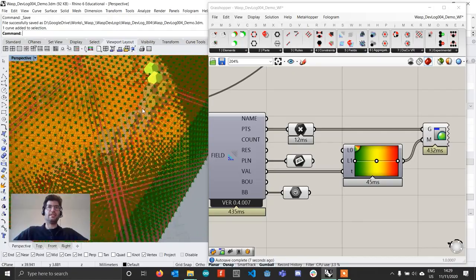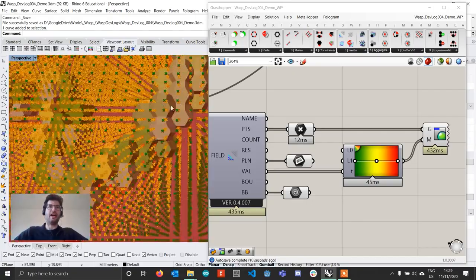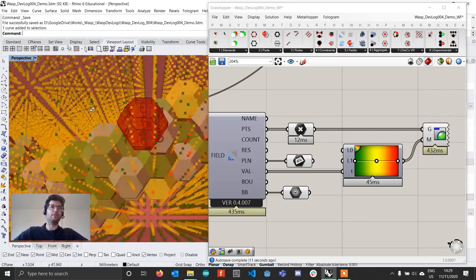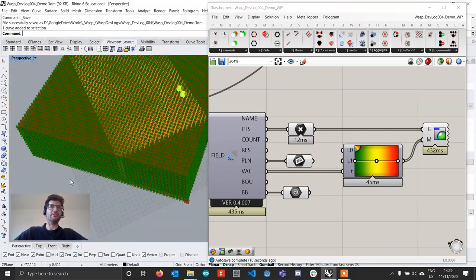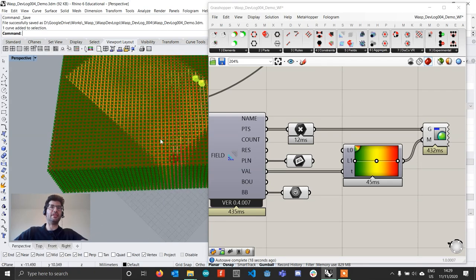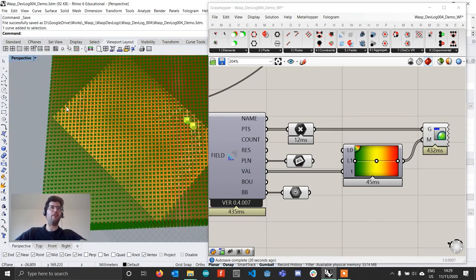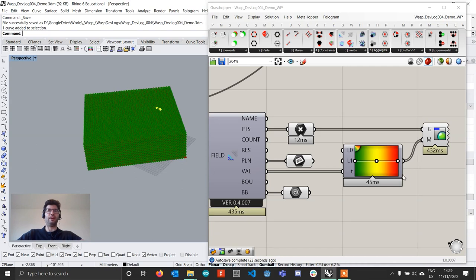So what you see is that we still have a field that has high values whenever we are close to the curve, and all the values are zero outside the box, but the orientation of this grid is now following the plane we specified.